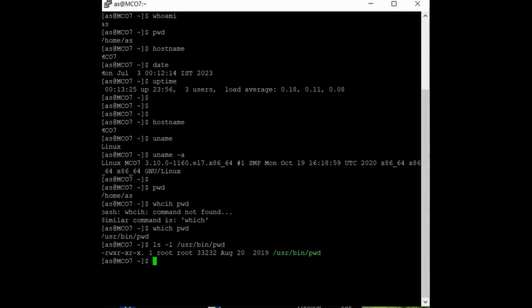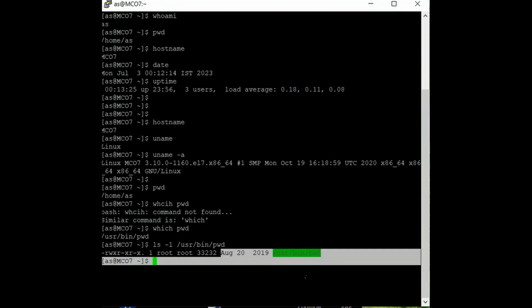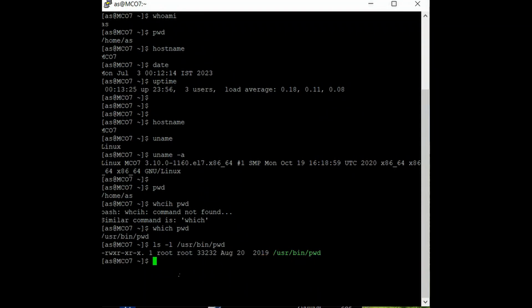So that's the reason this kind of information has been given. Also, who owns this return command: it's root user, root group, and this is the date and time it has been accessed. So like that, this command is working. So that's all about which. And moving on to the next one.